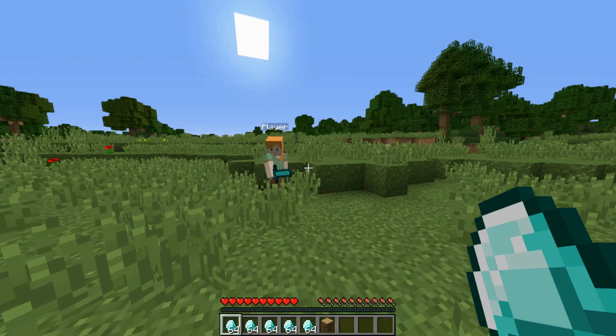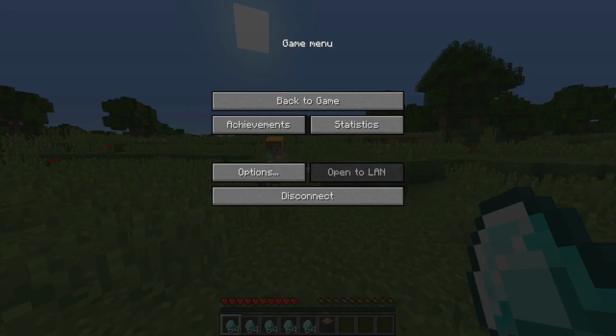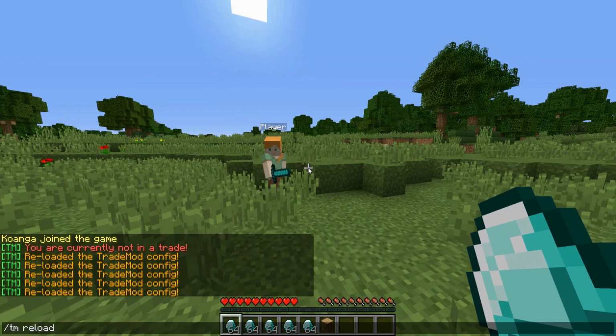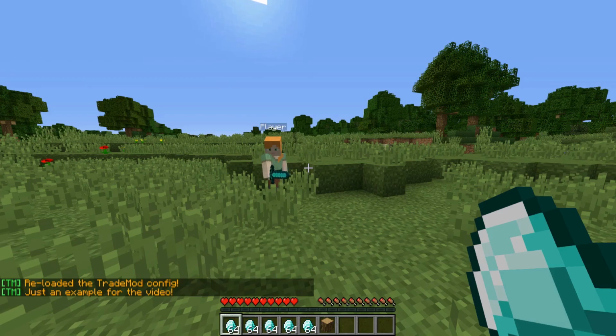So let me just show you that it does actually reload the messages and the config values in the config.yml. So you saw the normal reloaded config message. I'm just going to modify the message and just have it say just an example for the video on a new line. Now when I type /tm reload, it reloads the configuration before sending the message, so the message will actually be modified when you type /tm reload. So let me just show you this. There we are, just an example for the video.